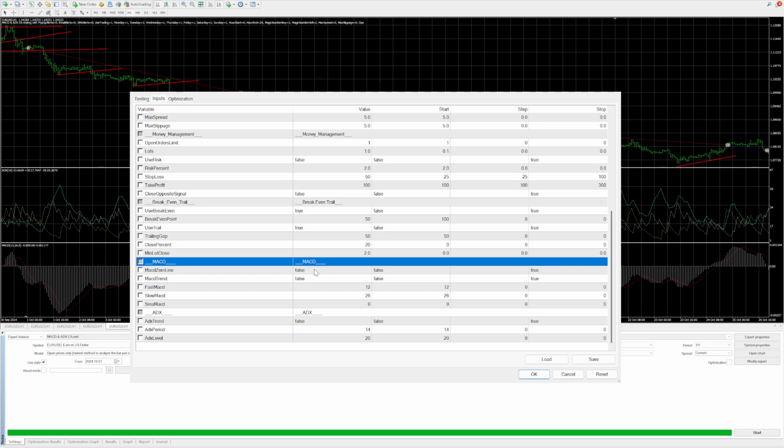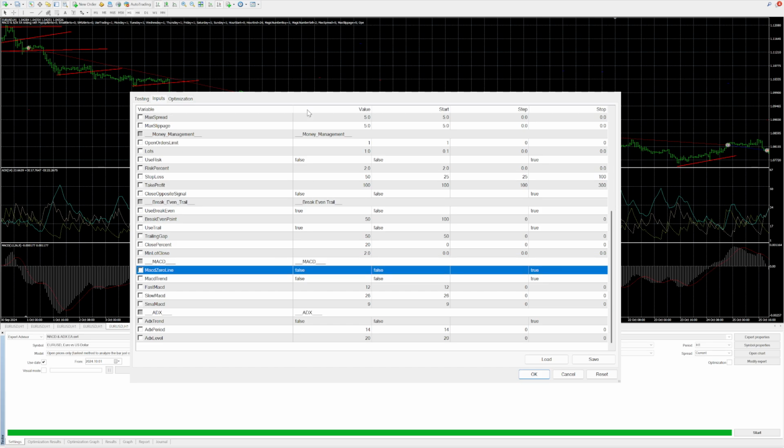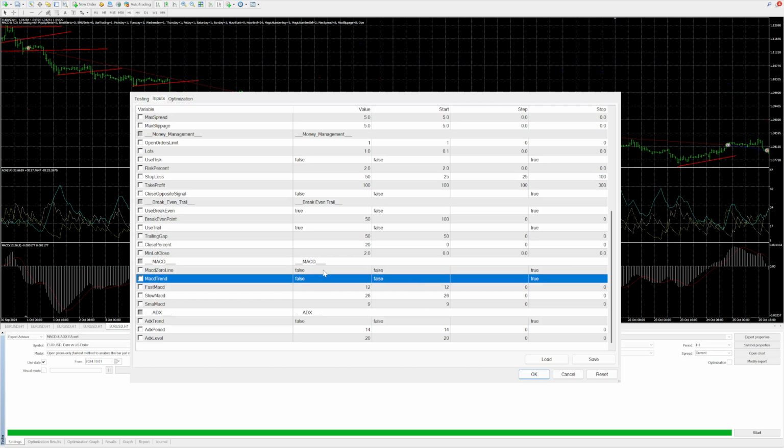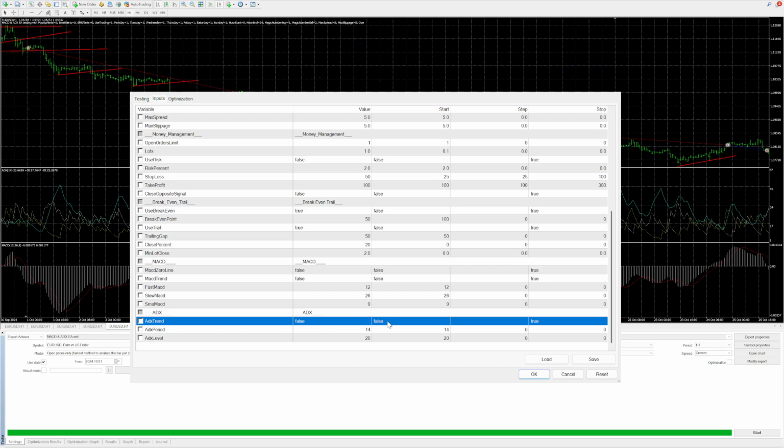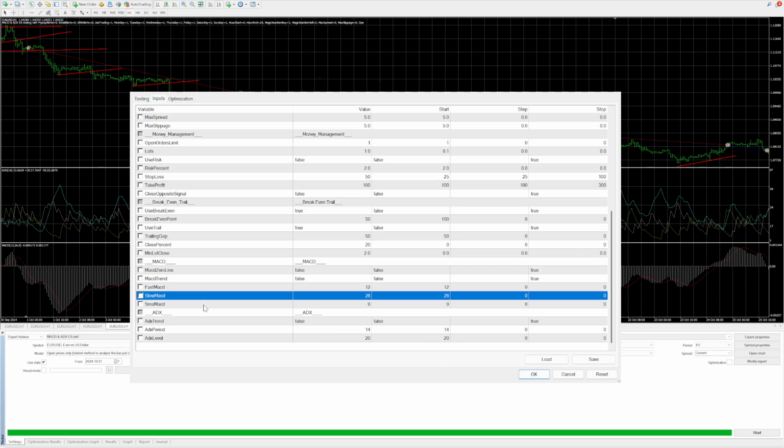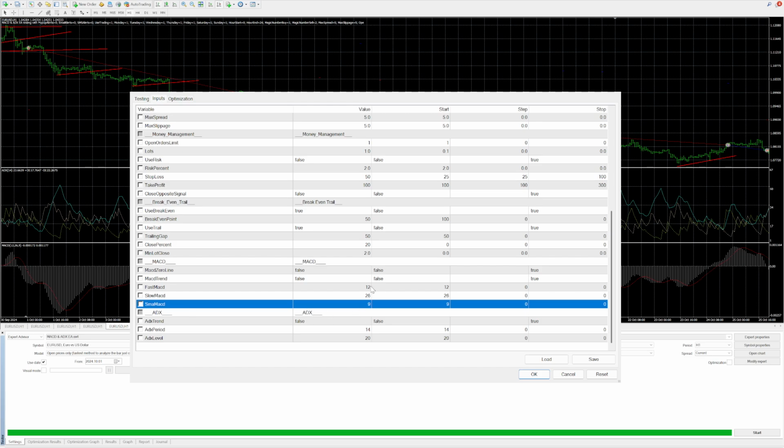It's the MACD and ADX. So you've got the MACD 0 line. Basically what that means, you can see the MACD indicator. Let me just show you. So the MACD 0 line and the MACD trend, you can set these to true or false. You can have them both set to true as well, or false, in which case the EA would use just the ADX if it's set to true.